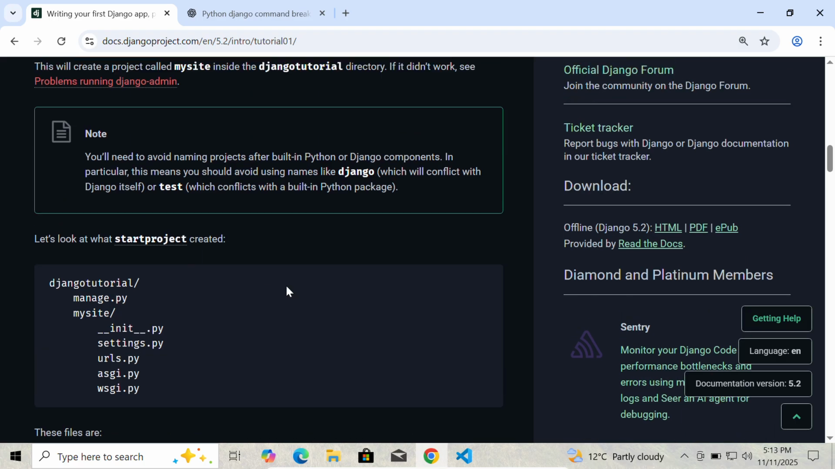There is a note here that we should read. You will need to avoid naming projects after built-in Python or Django components. Alright, I'm not going to do that. In particular, this means you should avoid using names like Django, which will conflict with Django itself.